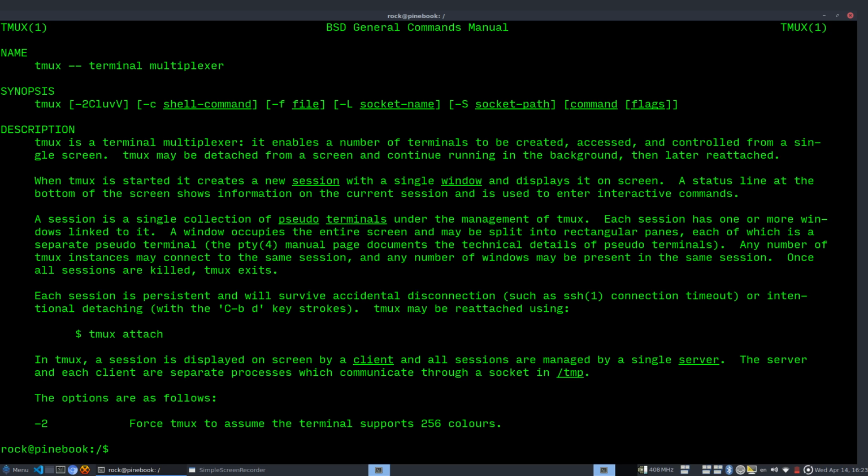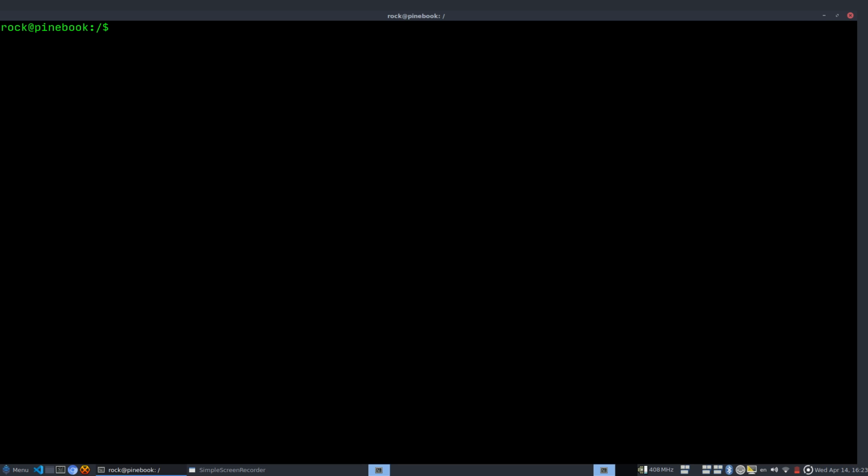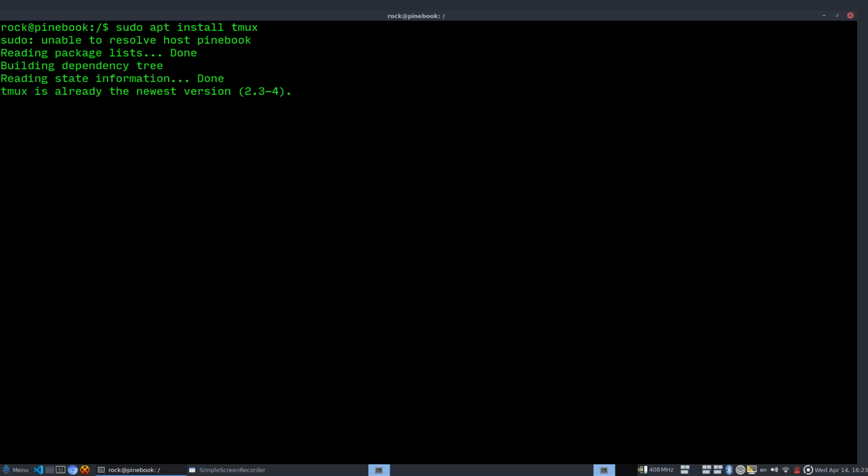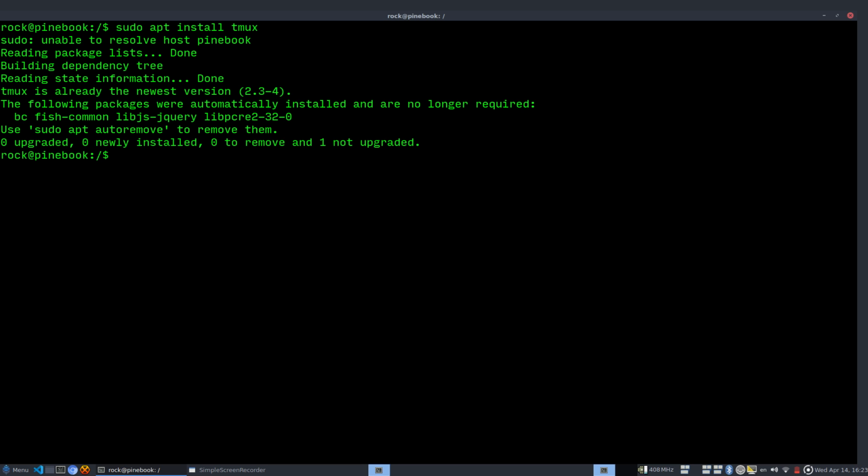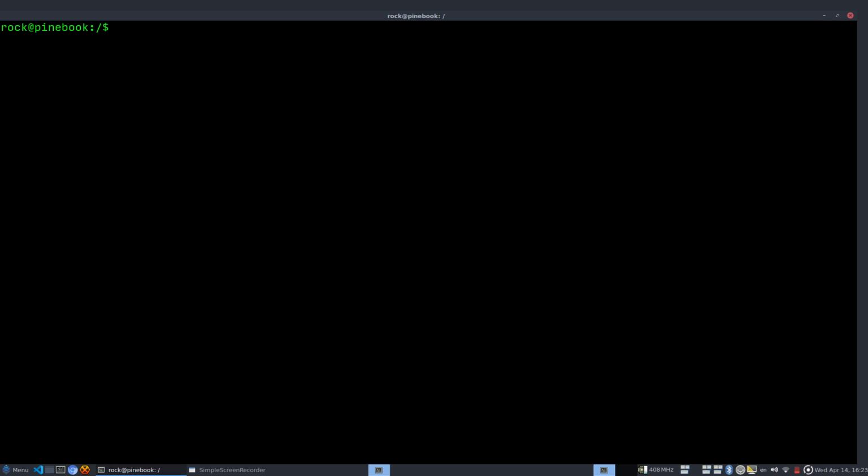Alright, to install tmux you typically use sudo apt install tmux on a Linux machine. Here I'm using a Pinebook machine. I think this has a version of Debian, so you can install tmux like this. tmux is already a new version here. So let's clear and first run it.